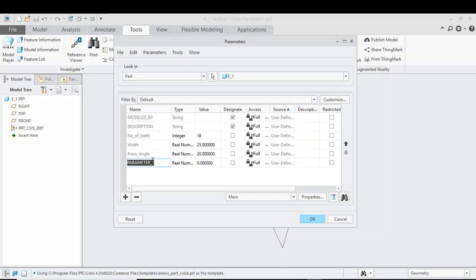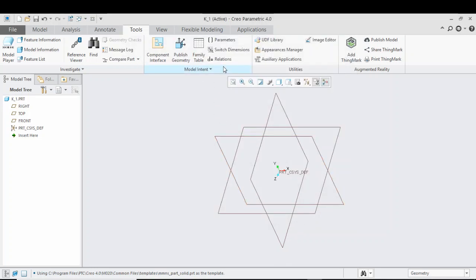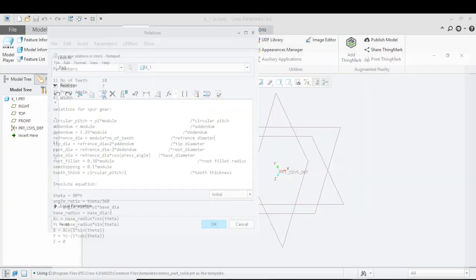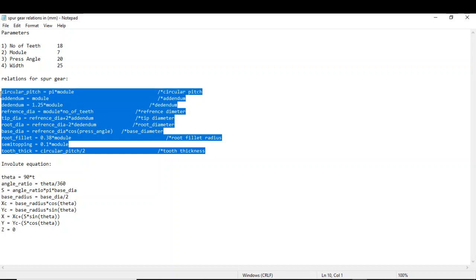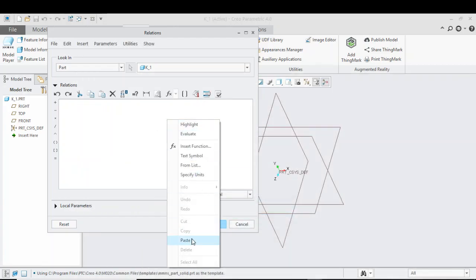Now give the final parameter of module. Give the value of 7. Press OK. Now let's input the relations as I've shown you over here. These are the relations that we are going to use. Just copy and paste them over here.